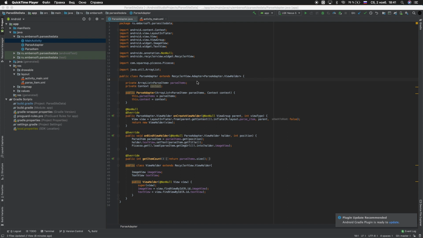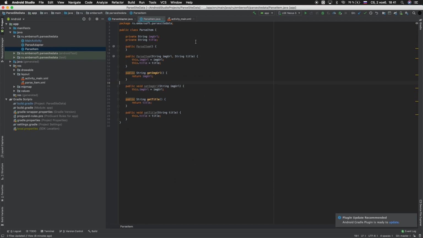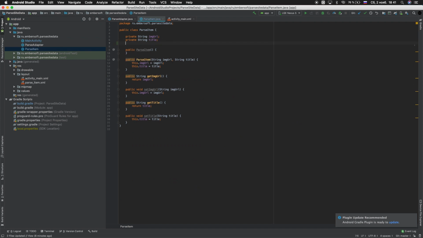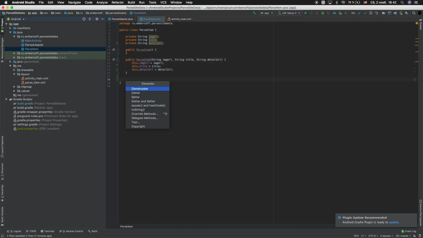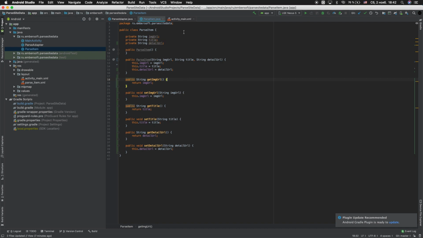Now we're realizing the possibility of transitions from RecyclerView to Activity with the detail of the film. Let's get started. First, we need to create new parse item, enter private string detail URL, and remove this constructor and getters and setters, and add a new constructor with getters and setters.